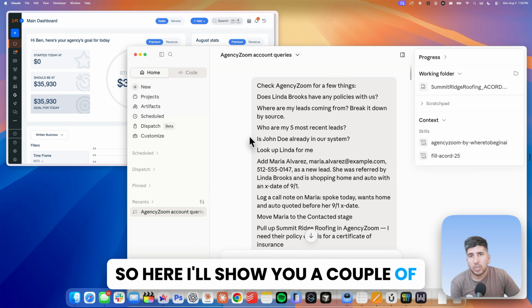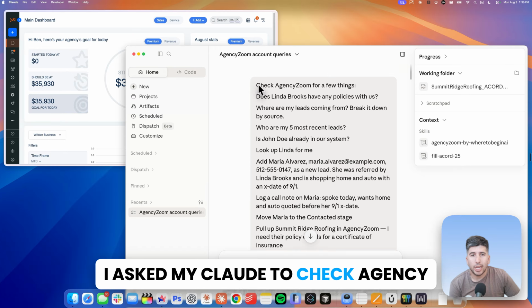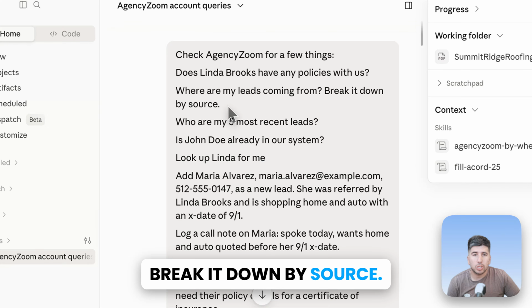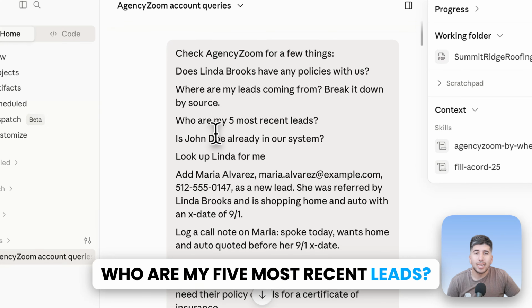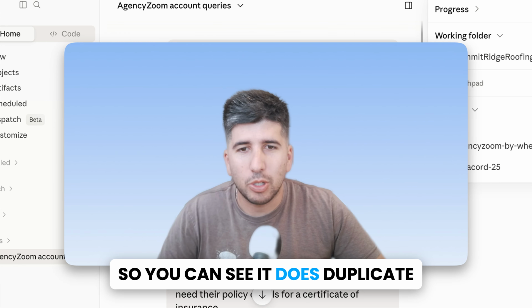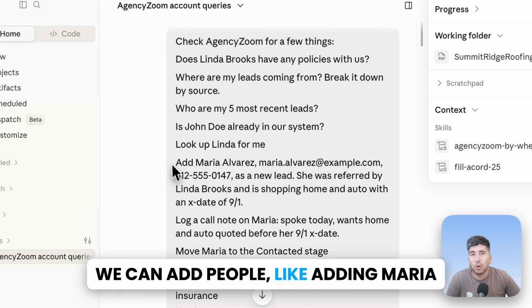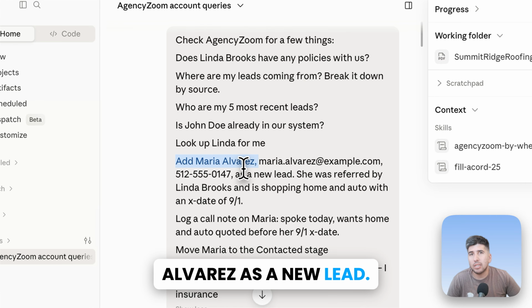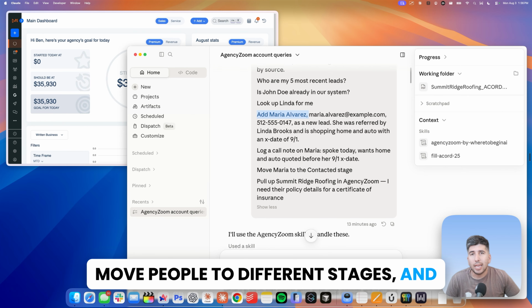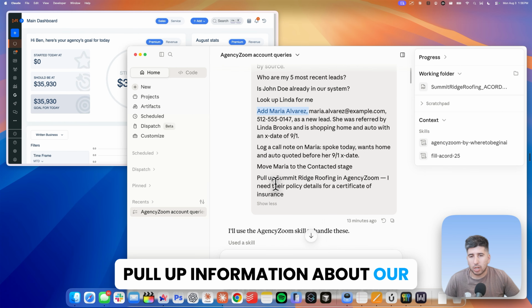So here I'll show you a couple of examples. I asked my Claude to check AgencyZoom for a few things. Does Linda Brooks have any policies with us? Where are my leads coming from? Break it down by source. Who are my 5 most recent leads? Is John Doe already in our system? I made a lot of duplicates of John Doe, so you can see it does duplicate detection. We can add people, like adding Maria Alvarez as a new lead with notes. We can log calls. We can move people to different stages and pull up information about our customers as well.